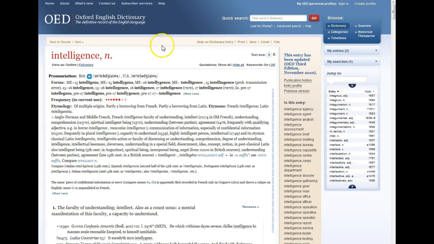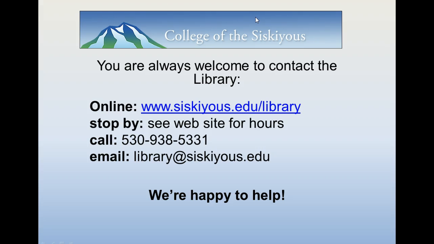And lastly, if you'd like to look up another word, you can always click on the OED logo to go back to the home page, or there's a quick search box here at the top of the page to look up a new word. If you'd like any help using the online OED, please feel free to contact the library.